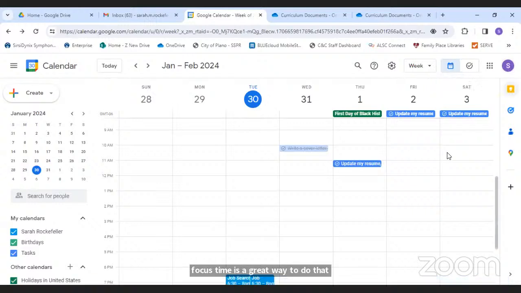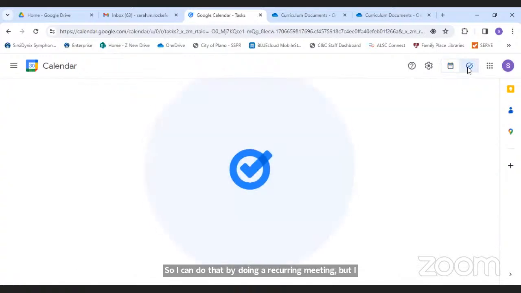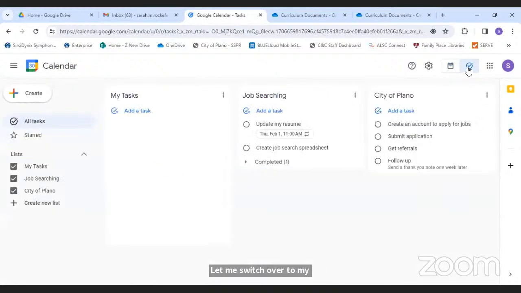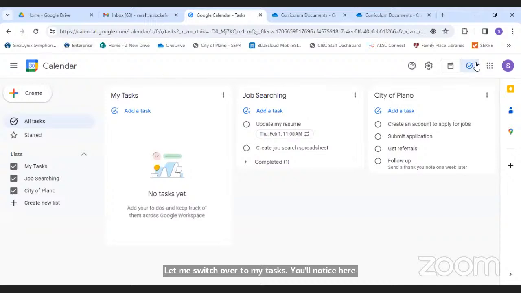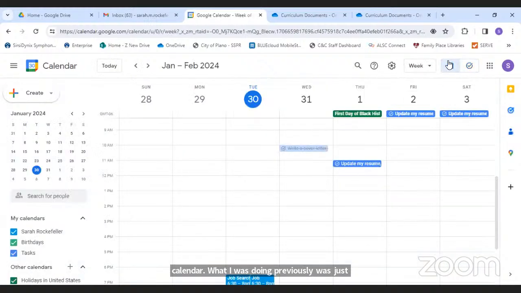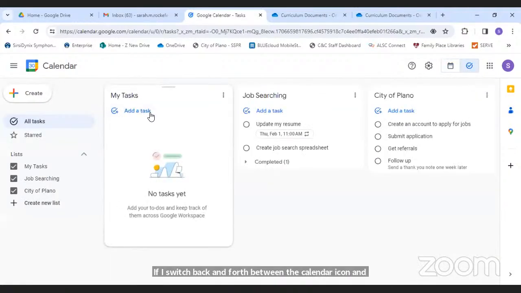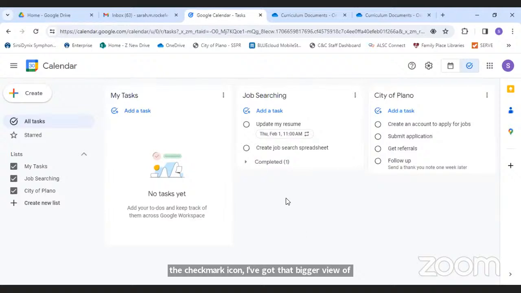So I can do that by doing a recurring meeting, but I could also say, make this into a task. Well, let me switch over to my tasks. You'll notice here in calendar, what I was doing previously was just accessing tasks from the side menu. If I switch back and forth between the calendar icon and the check mark icon, I've got that bigger view of tasks and I can see multiple to-do lists at the same time to be able to see what's going on.